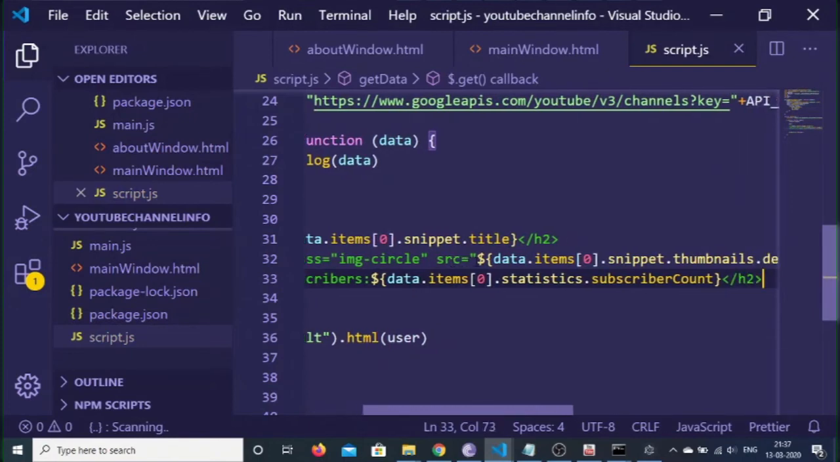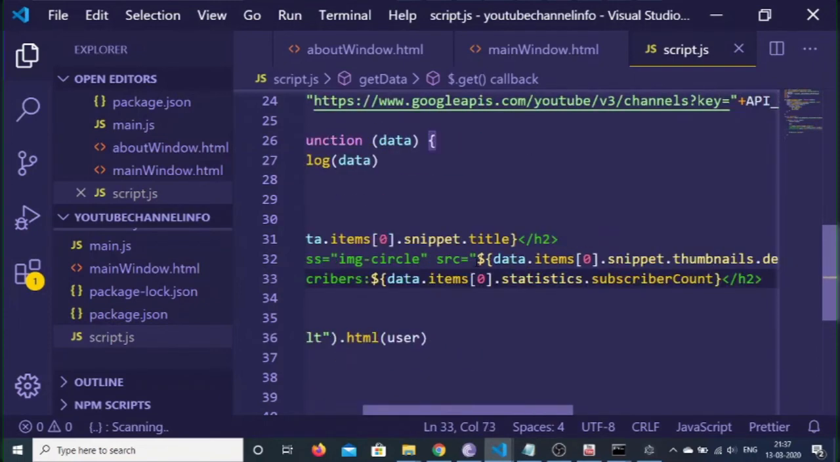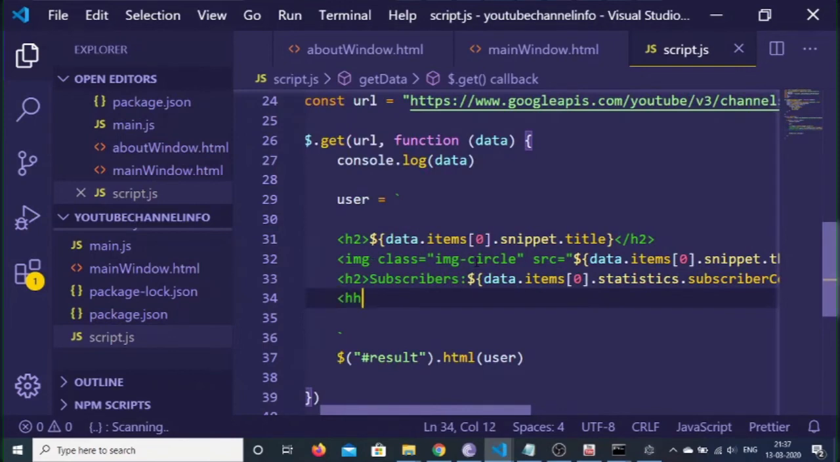Like this. And after that we will also be displaying our total views as well. So views, this will again be equal to data.items, statistics.viewCount, like this. So close this h2 tag as well.